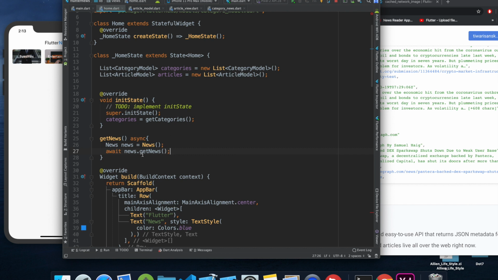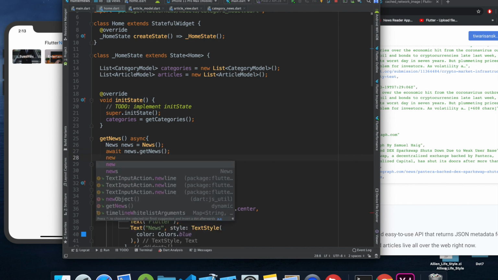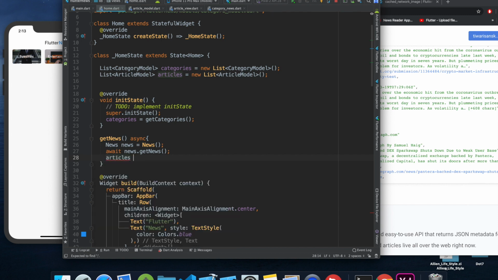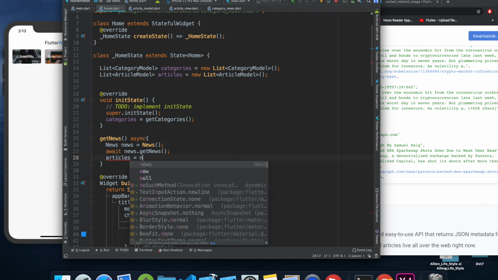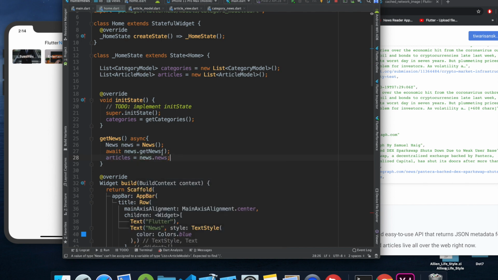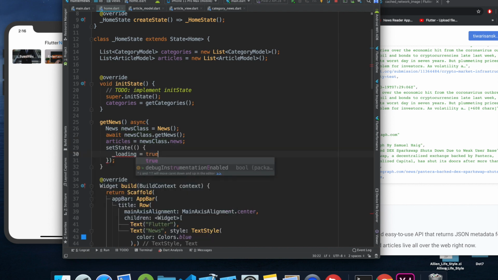So we will be waiting till we get the news, and once we do, we are going to say articles is equal to news dot news. You can call it like this if you're getting confused: this is the news class and this is the property inside of it, right? The next thing we are going to do is set the state.